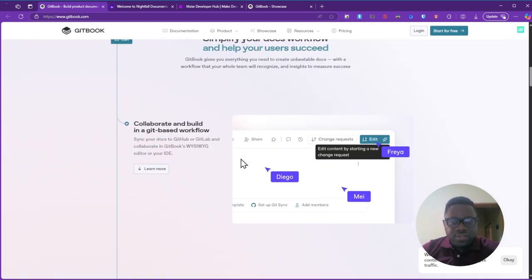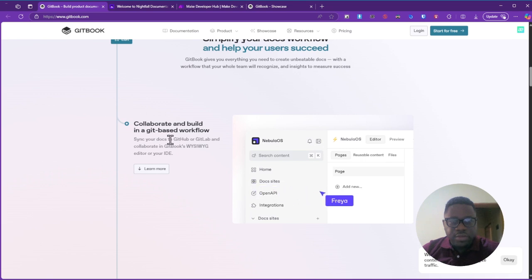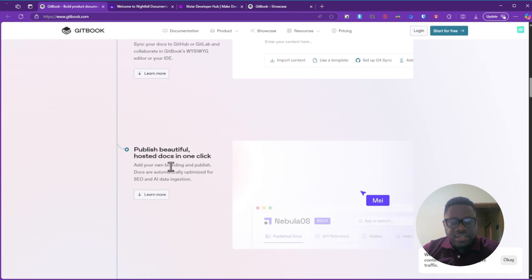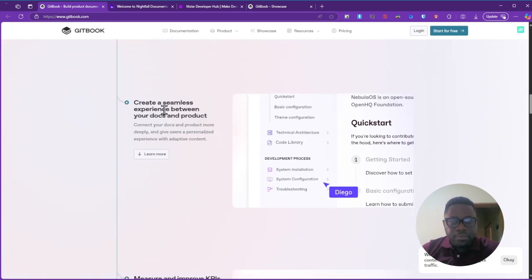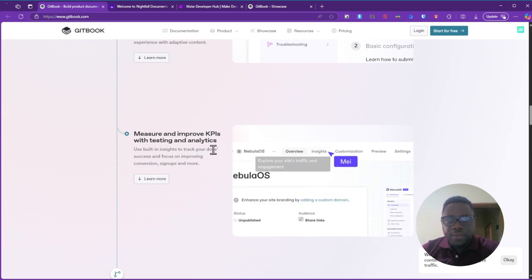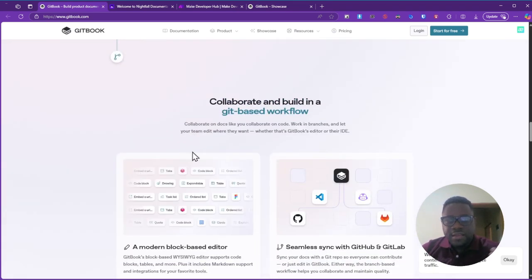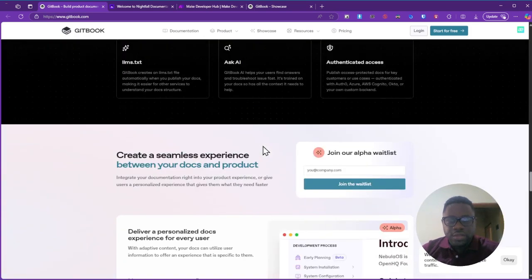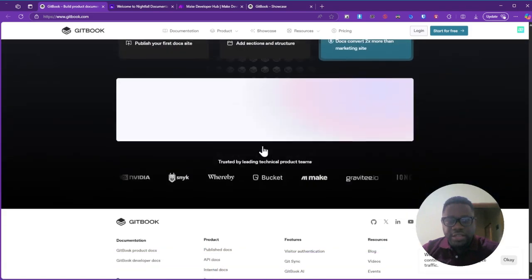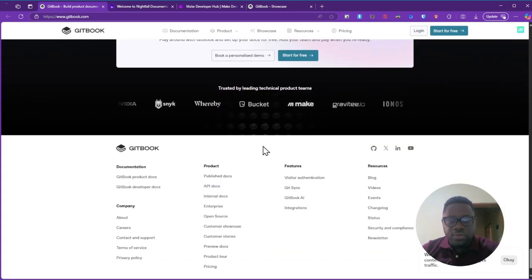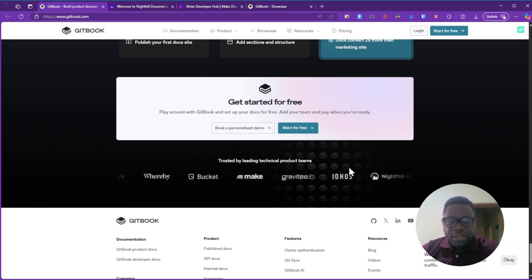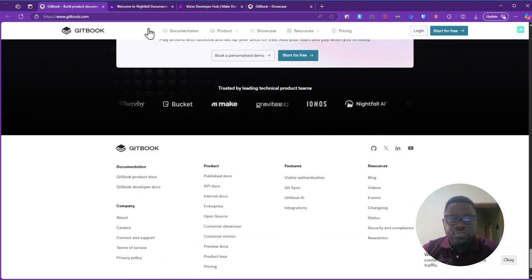But before that, let's look at some features. We can easily collaborate and build a Git-based workflow with others, publish beautifully hosted docs in one click, create seamless experience between your docs and products, measure and improve KPIs with testing and analytics, and many other things as well. So it offers really a lot of features. So let's see how it works so that you should get an idea of what it does. So you can see some of the trusted brands. You have some major brands in there that trust GitBook. So let's check out some examples so that you see what I'm talking about.